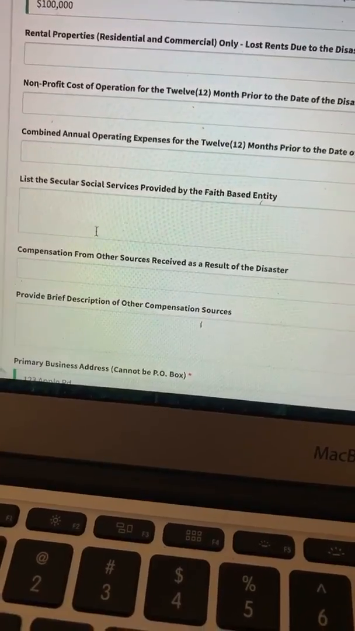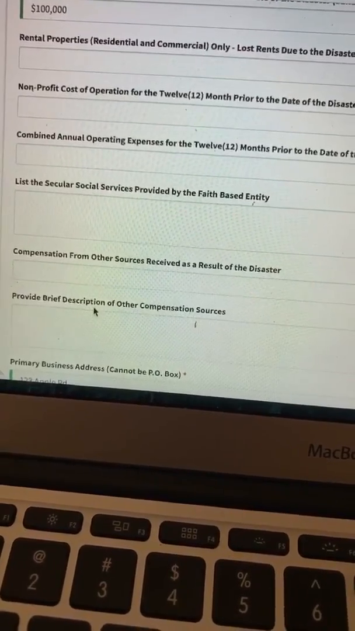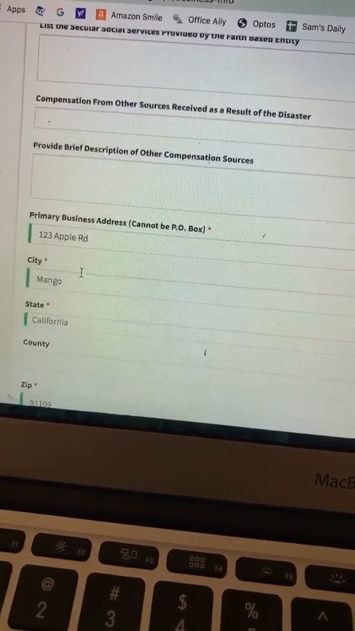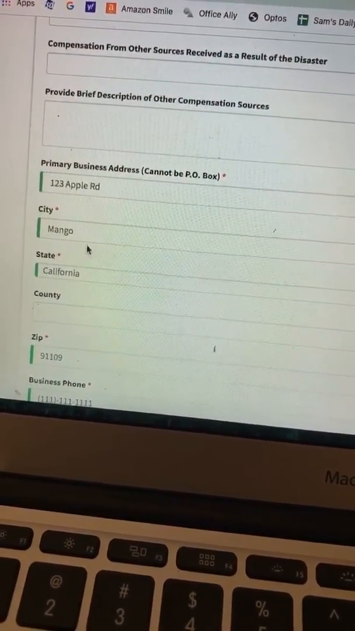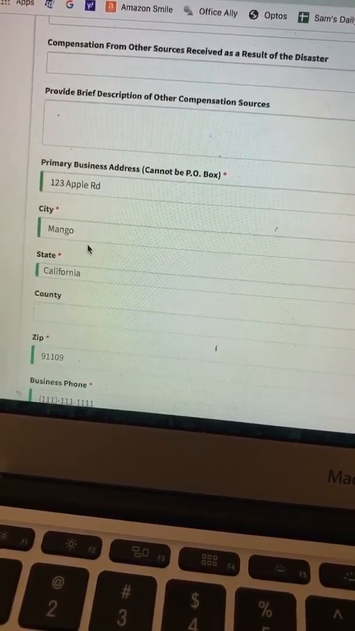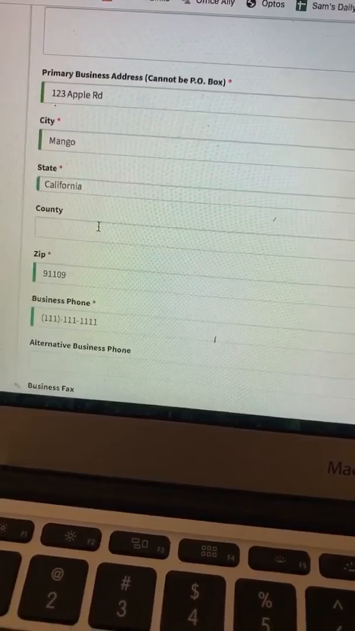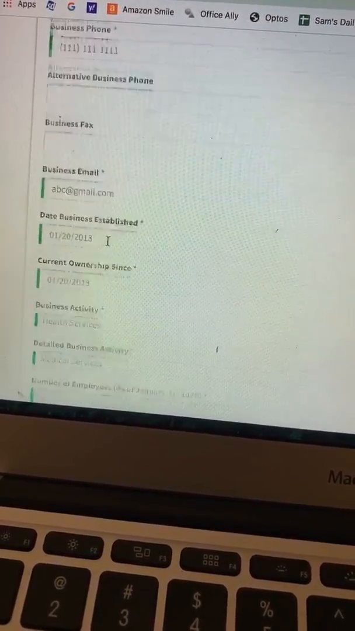All right, so moving along, I left all of this blank because it doesn't apply to any of us. Of course, you want to put your business address. If you are an independent contractor and you don't have a business address, you can put your home address, I think, or the address that you use on your tax returns, and your phone number, and also your email.